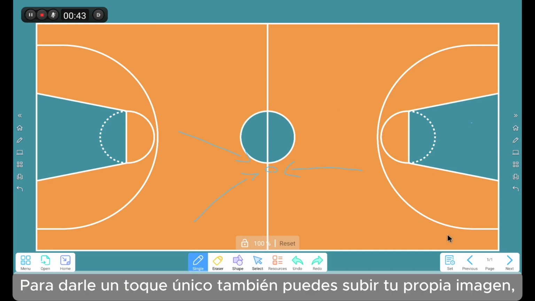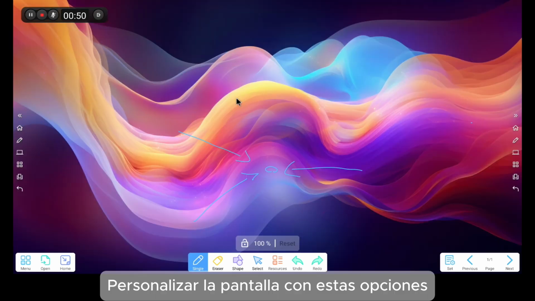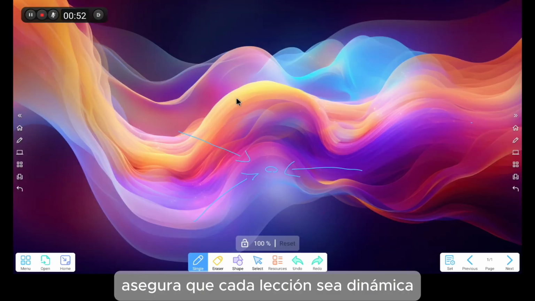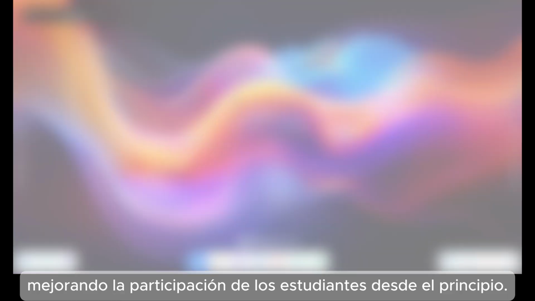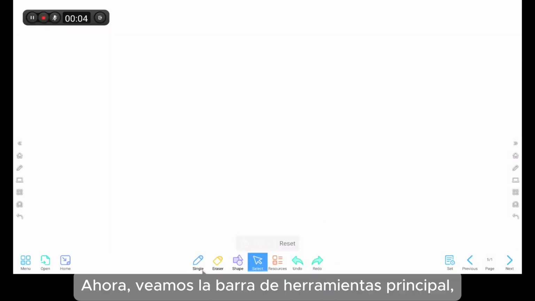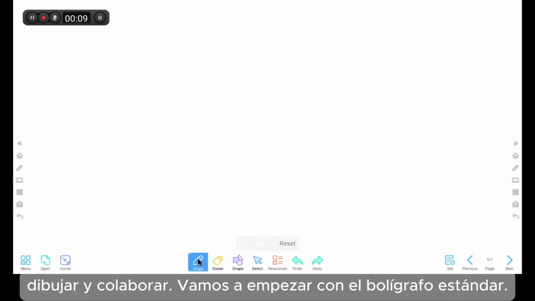For a unique touch, you can also upload your own image, ensuring each lesson feels dynamic and engaging. Personalizing the board with these options ensures that every lesson feels dynamic and tailored to your subject, enhancing student engagement right from the start. Now, let's look at the main toolbar. This is where you'll find tools that allow you to write, draw, and collaborate.